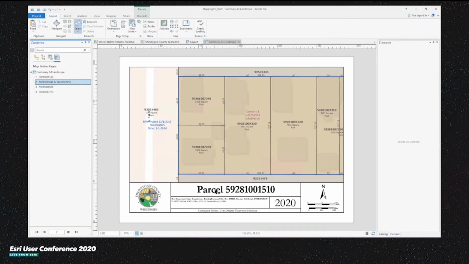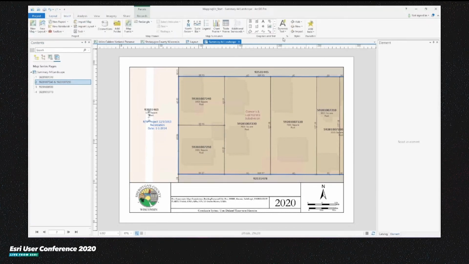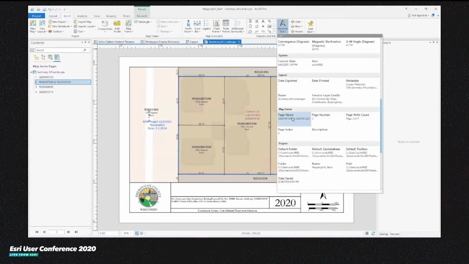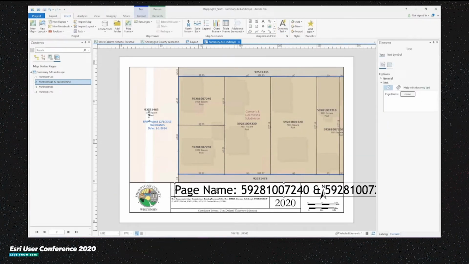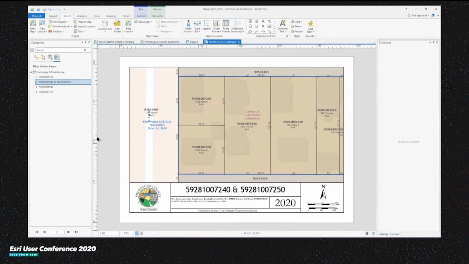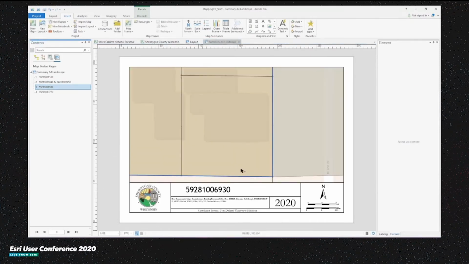The problem here is that this title no longer applies, but I can delete that and insert it as dynamic text, which will update for each page. So I can use the page name, which is just the name of the bookmark. Get rid of page name and make it a little bit smaller. And now for each bookmark, it's going to update this page name here for every page.